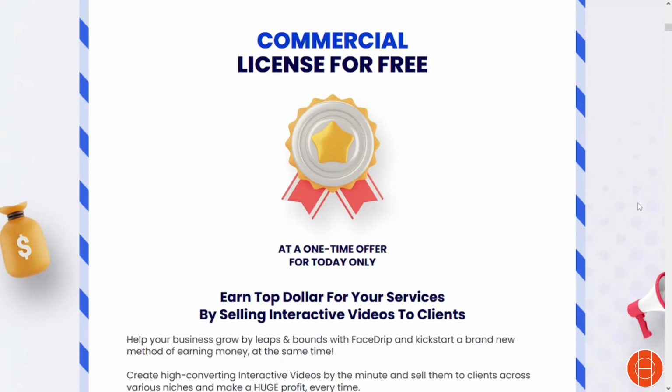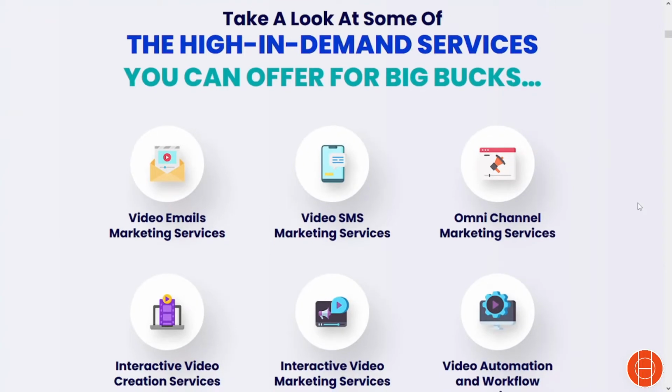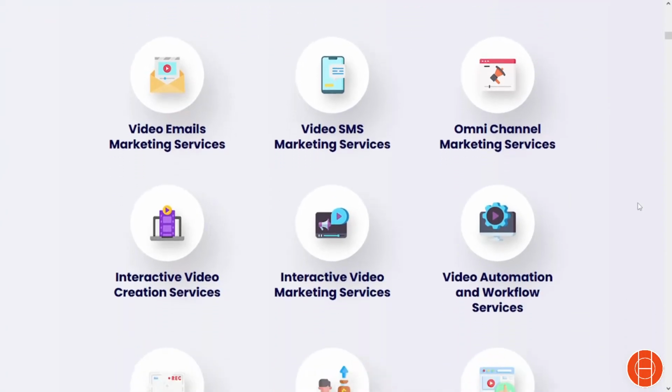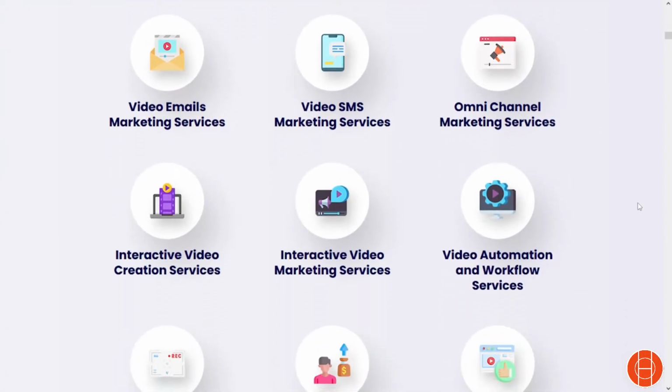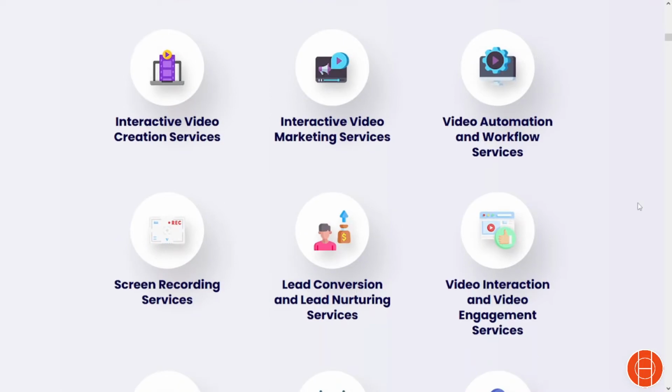Number 3. Sell with videos. FaceDrip comes with a futuristic page builder that enables you to build high conversion sales pages that deliver personalized experiences to your prospects. And in just one click, add interactive call to action buttons to your video to let your prospects buy directly from your video page.